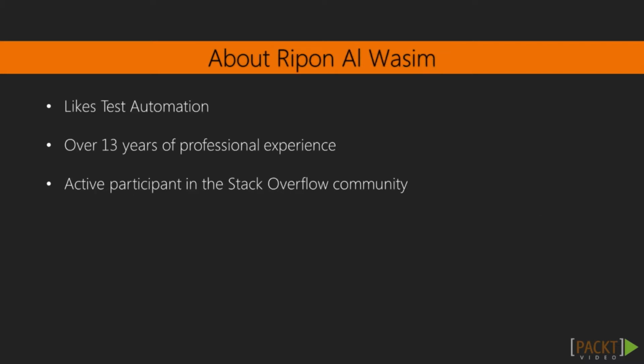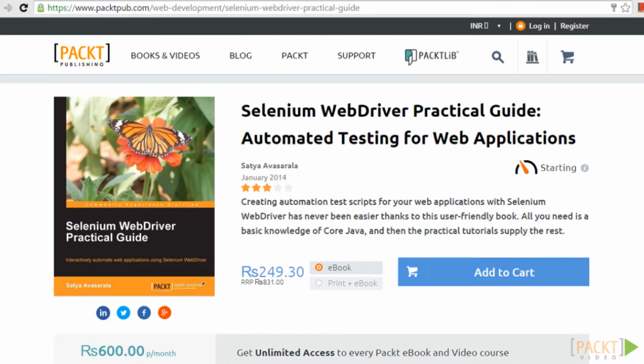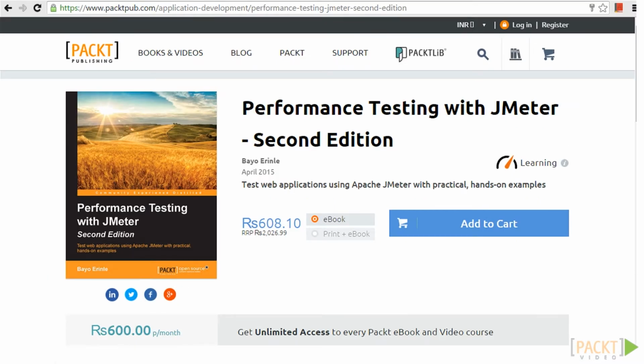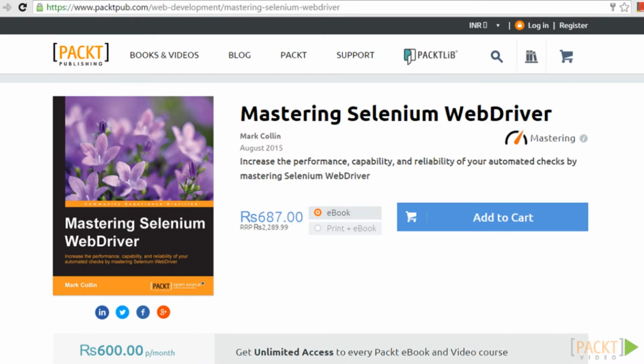Ripon Al-Wazim is very fond of test automation. He has over 13 years of professional experience in the software industry, both in development and testing. He is an active participant in the professional community of Stack Overflow. He has been one of the reviewers for the following books published by Pact Publishing: Selenium WebDriver Practical Guide, Performance Testing with JMeter, 2nd edition, and Mastering Selenium WebDriver.